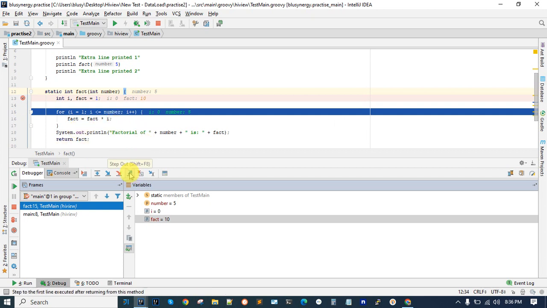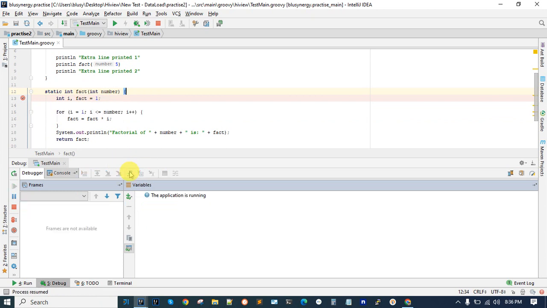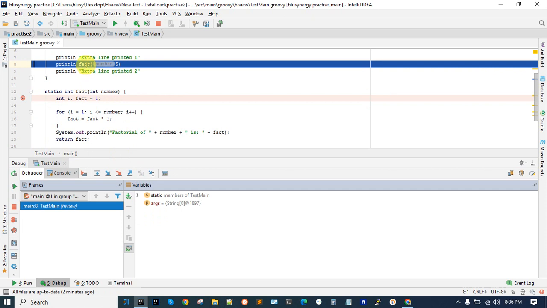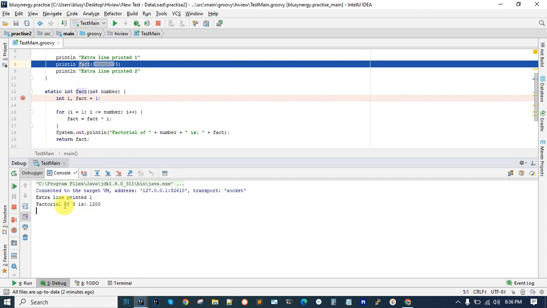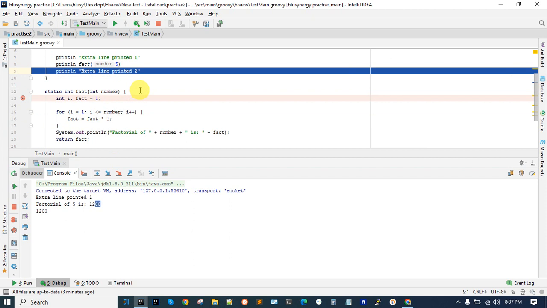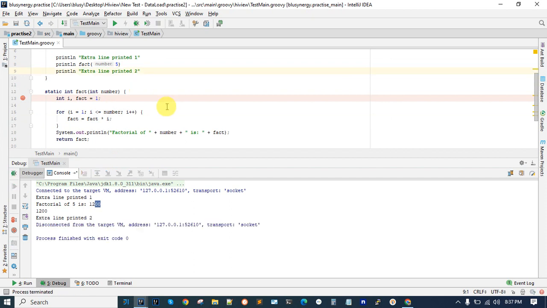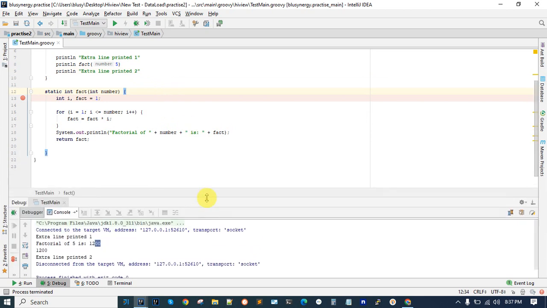For example, at this point we are in this fact method, so if I click on this, it gets out of the method and goes back to where it was started. Factorial of 5 is showing 1200 because we have changed the value of fact at runtime. That impacted the result which we got. Now if I click on F8, which is line by line execution, it goes to the next line and the execution is completed. So this is a basic overview of debugging an application.